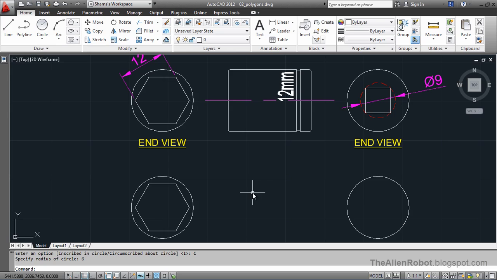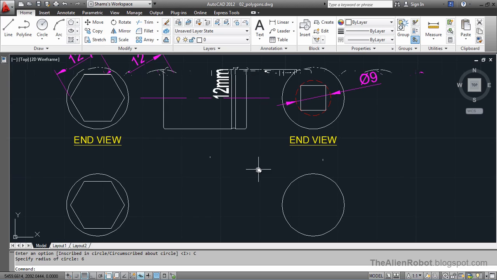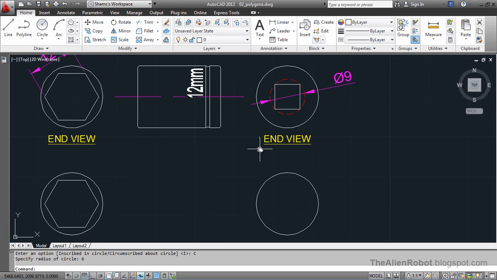And I should point out that we're working in a metric document. These drawings are based on metric units, so each unit is equal to 1 millimeter here. And I'm going to launch my polygon command again, and I'm going to, in this case, enter 4 and enter, and I'm going to be asked to pick the center. I'm going to pick the center right here.